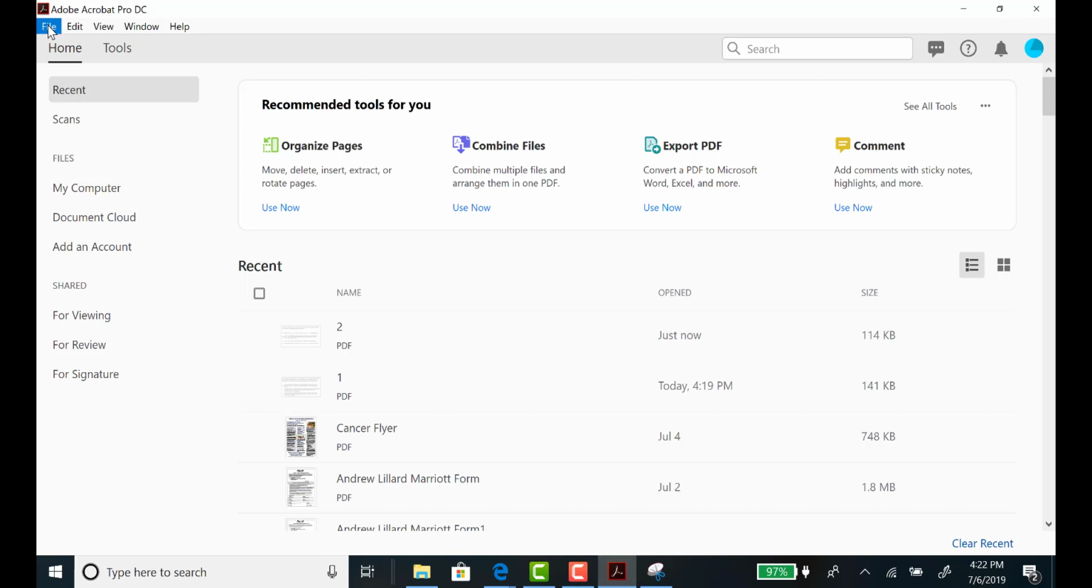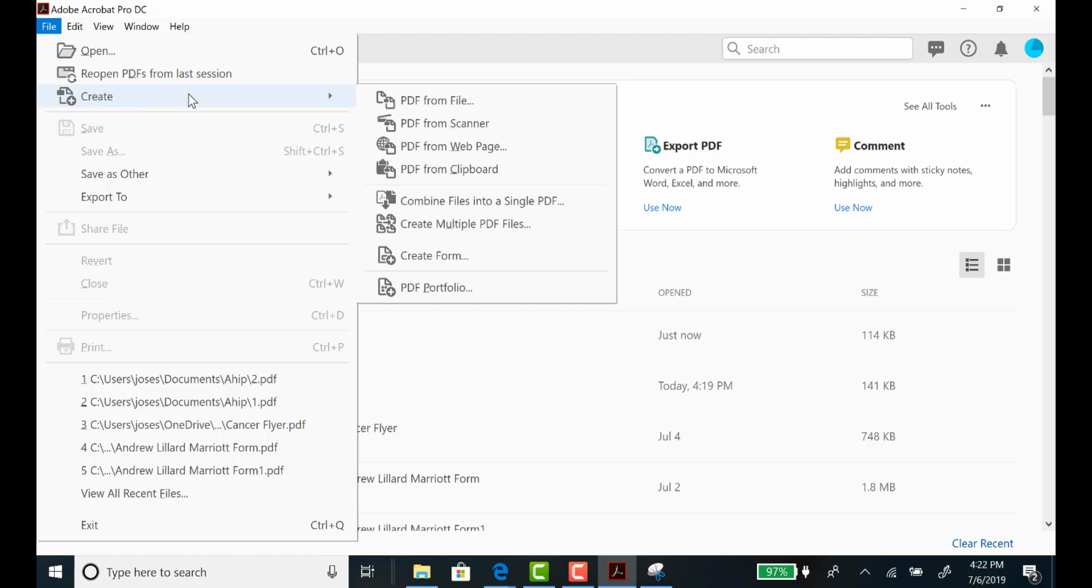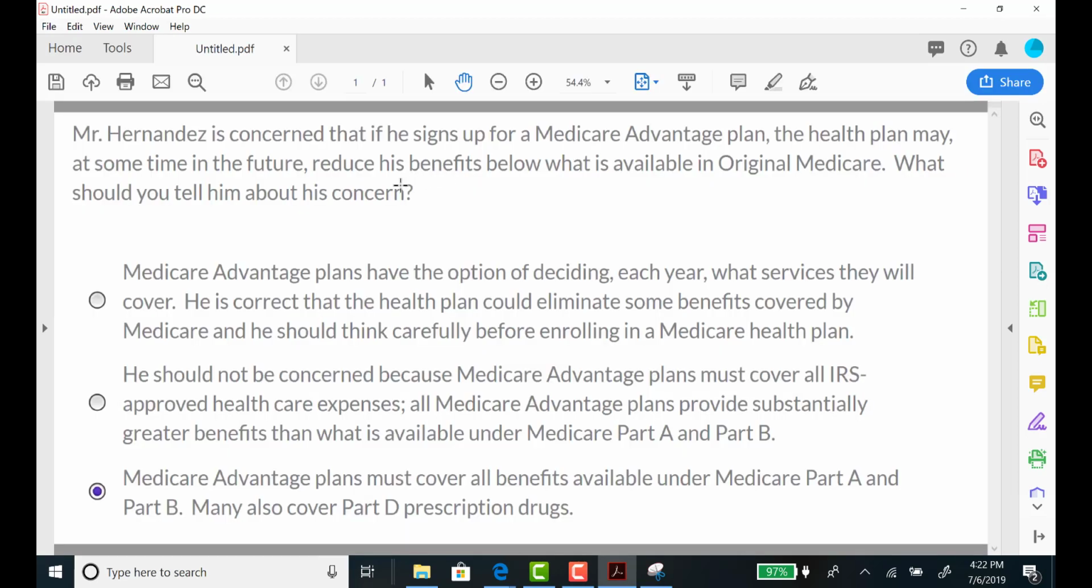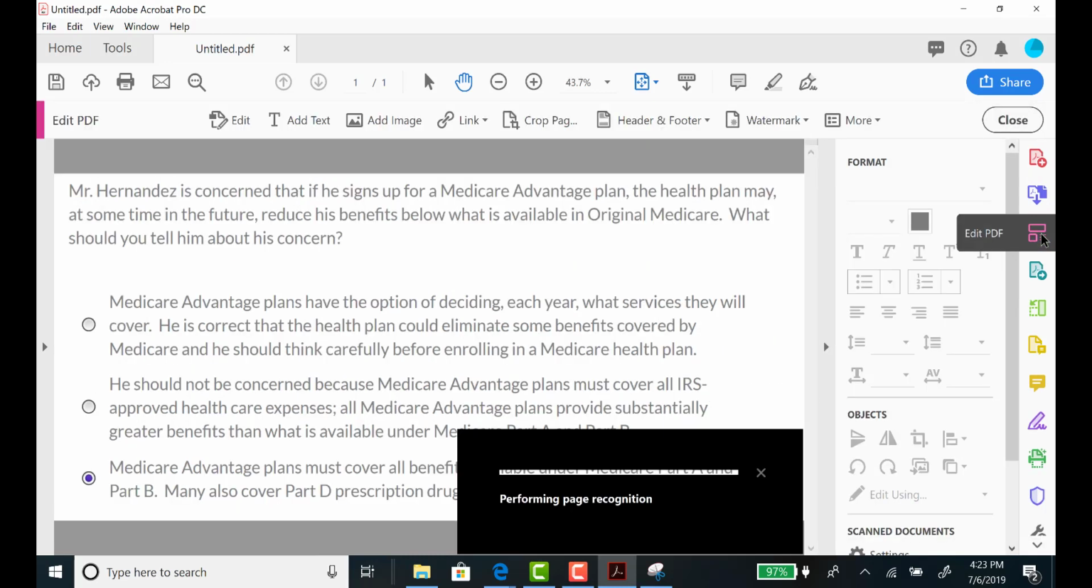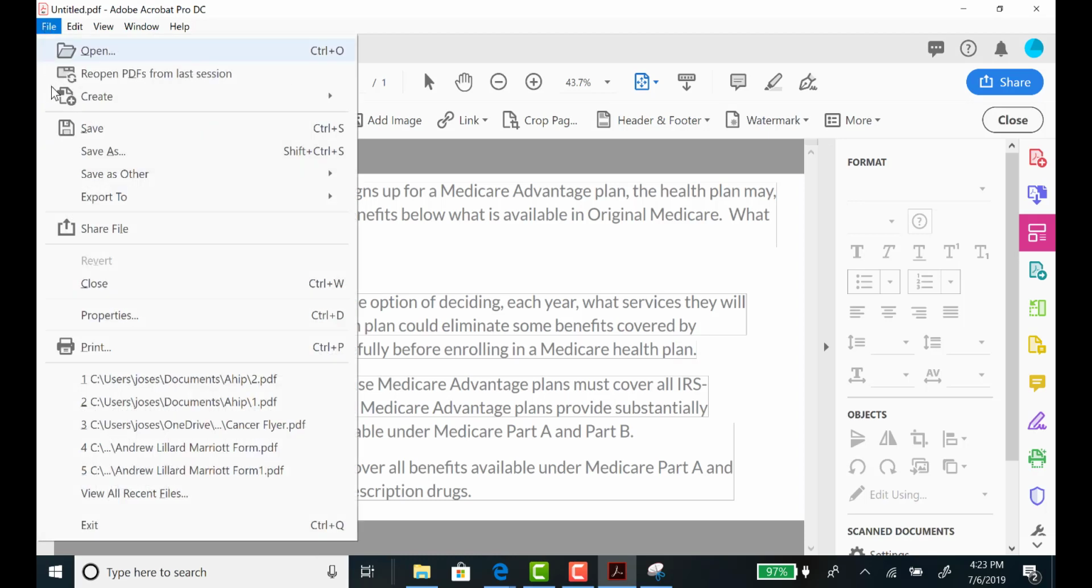I'm going to go up to the top left, File, Create, PDF from Clipboard. And now we have to make this a searchable text. So I'm going to go to the right, click the third icon to edit the PDF. And then we're going to save this as page 3.